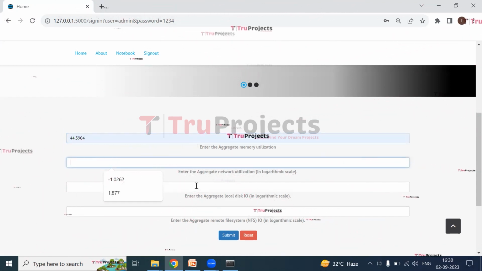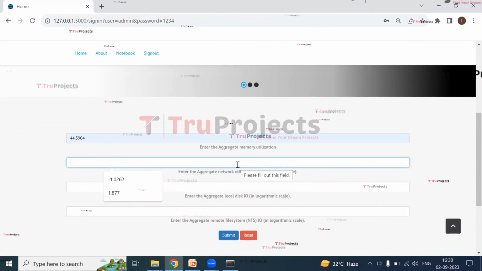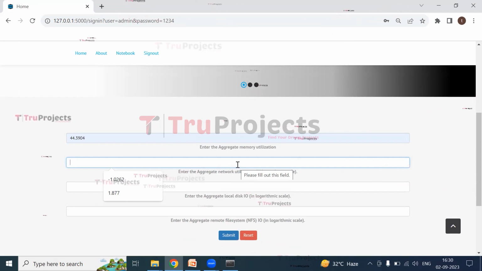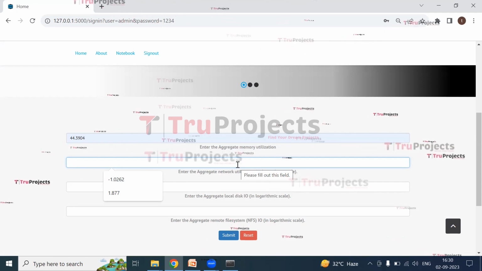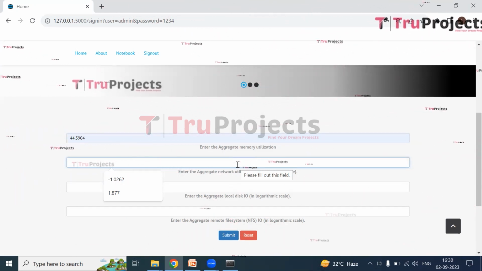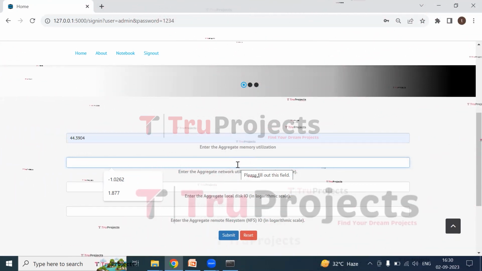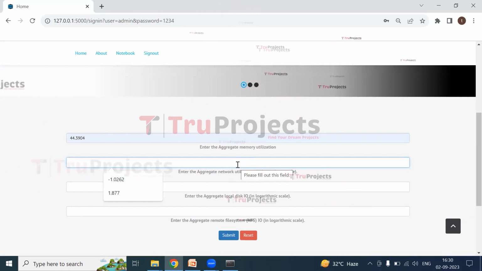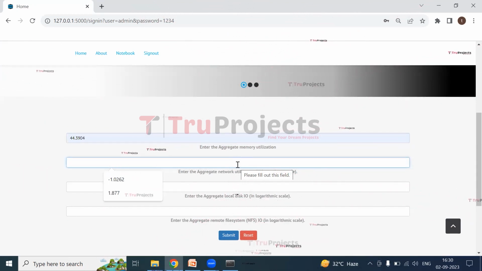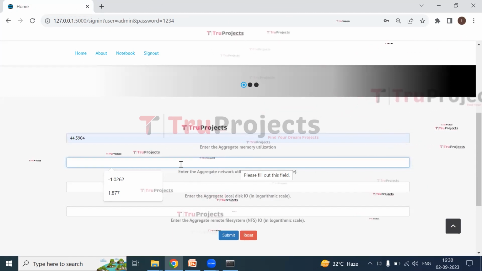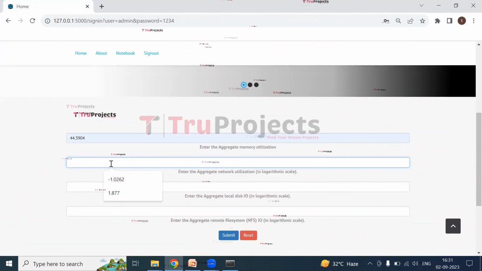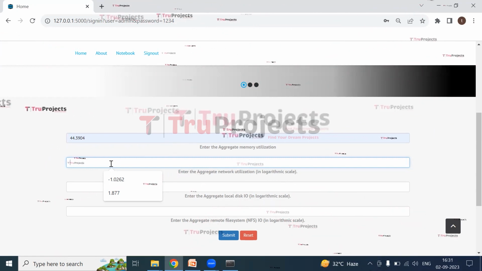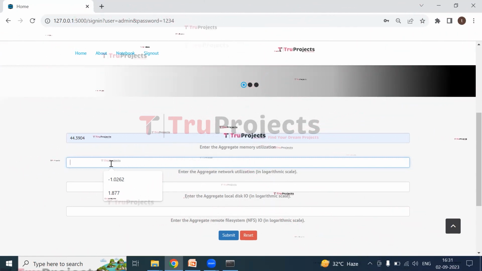And the second one is aggregate network utilization. Aggregate network utilization measures the overall data traffic on a cloud data center's network. It is crucial for predicting task failures using deep learning algorithms, so here I will enter the value of the network which we have utilized.